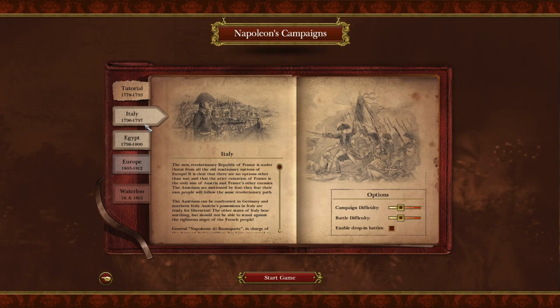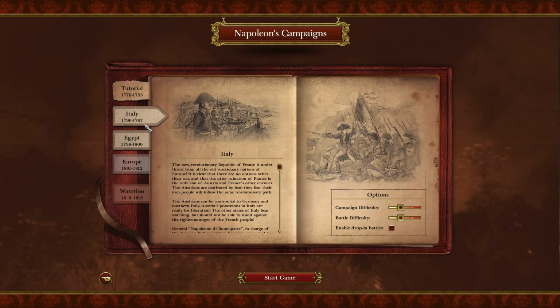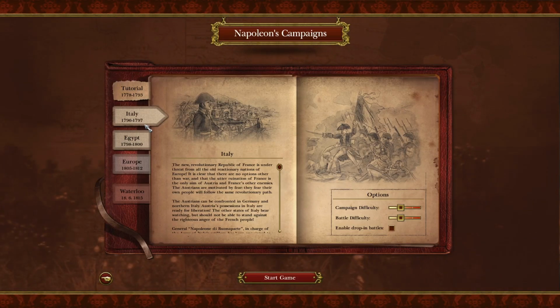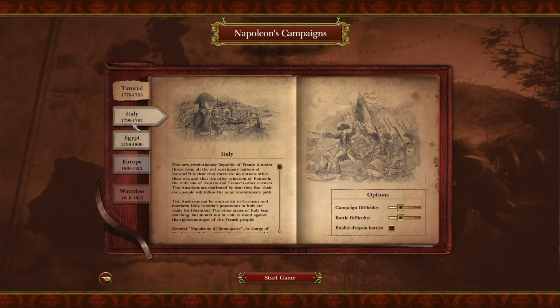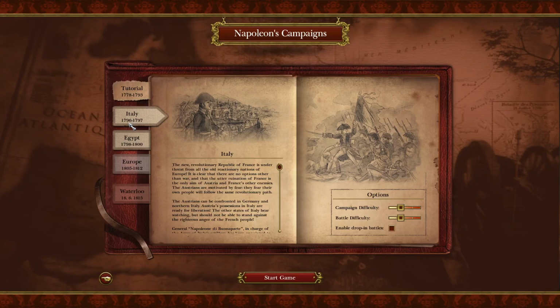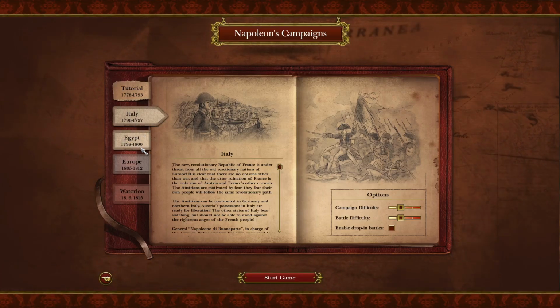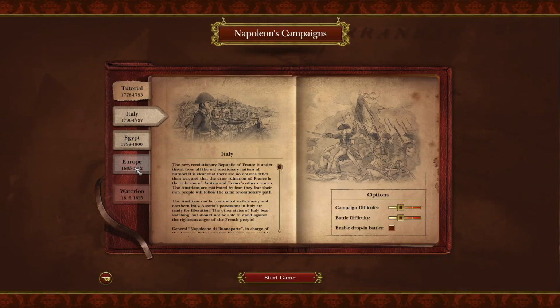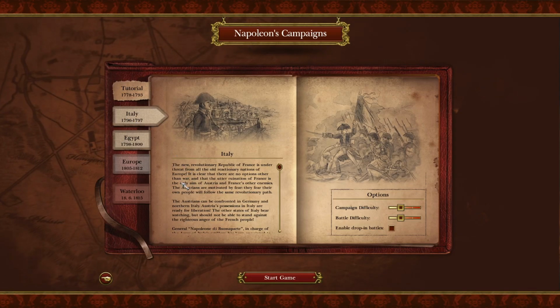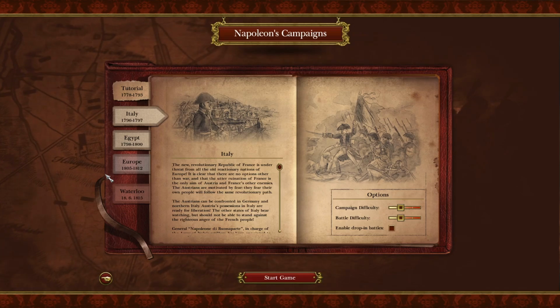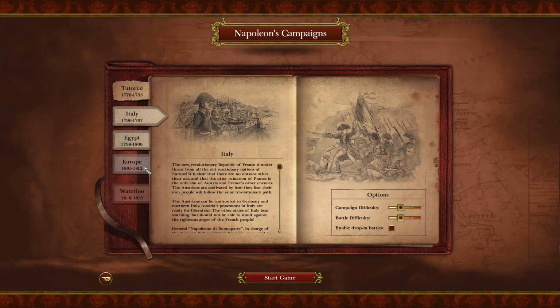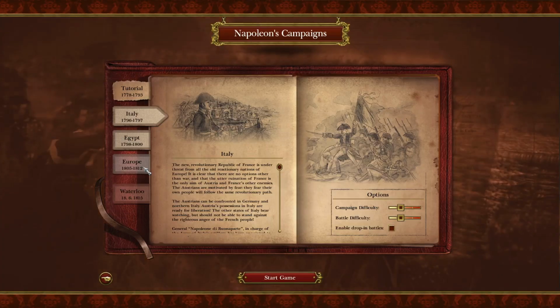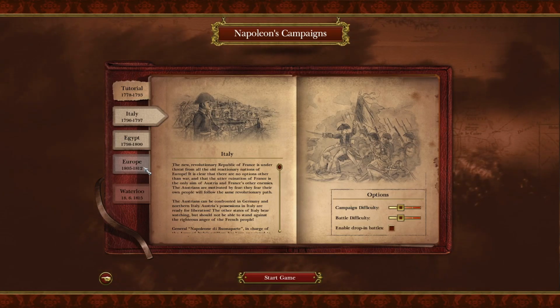So he had, when he was a general for the French Empire, an Italy campaign, as you can see here. Italy campaign from 1796 to 1797. Then he had an Egypt campaign from 1798 to 1800. And then after that his Europe campaign actually took place. His Europe campaign took place when he crowned himself as emperor, which takes place after he did that.